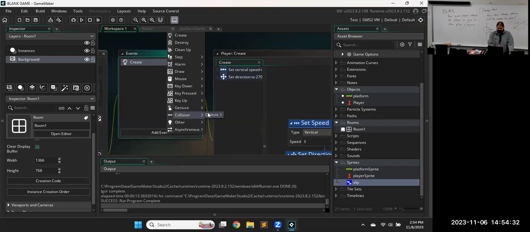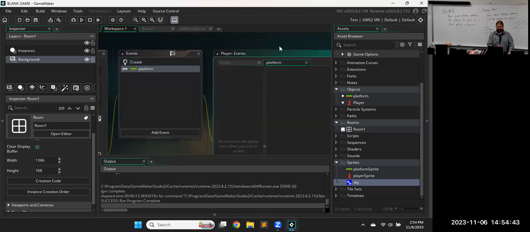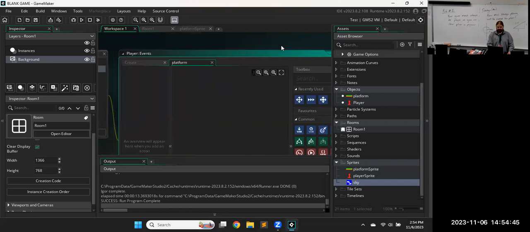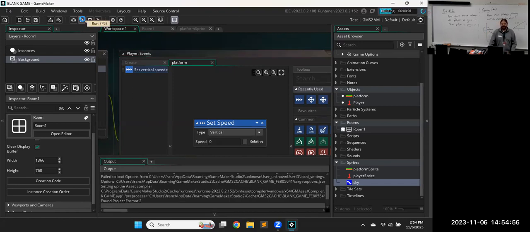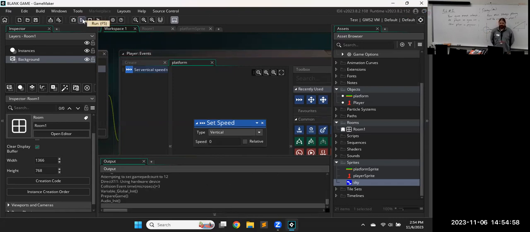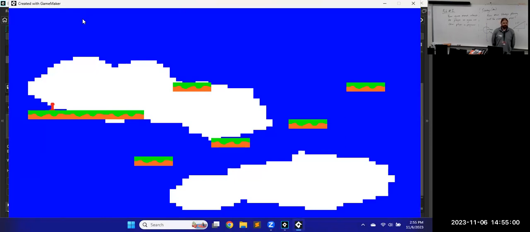So let's set a collision for objects. We're on the player object, so we're worried about when we can collide with the platform, right? When we collide with the platform, we can set our vertical speed to 0. Now our player should fall until it hits the platform.